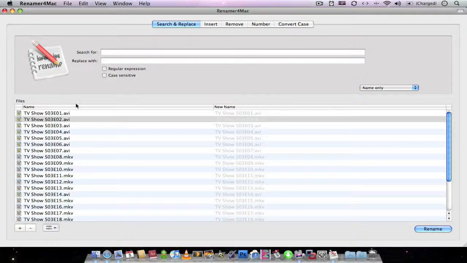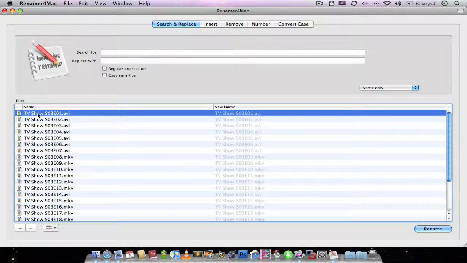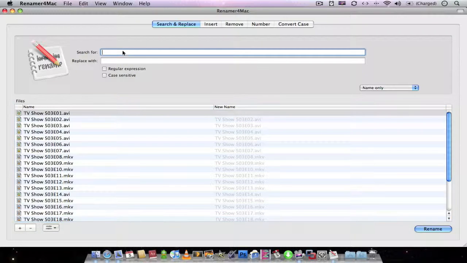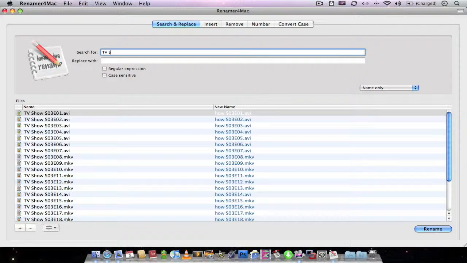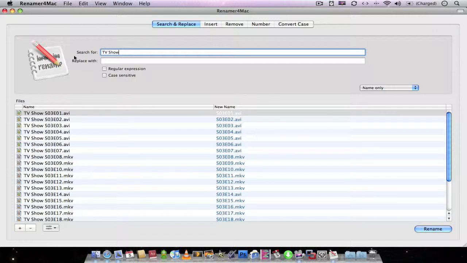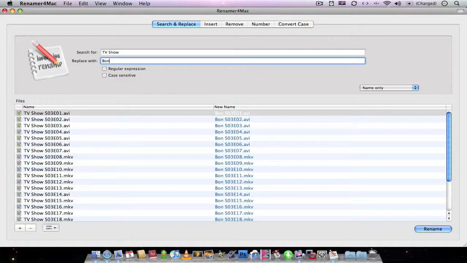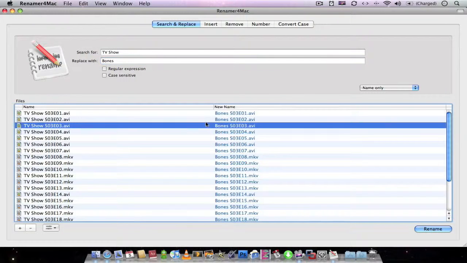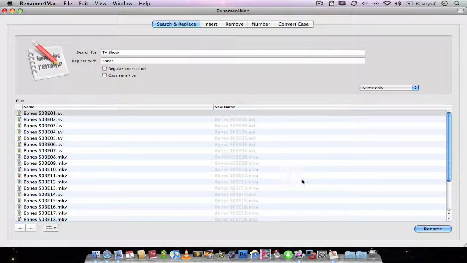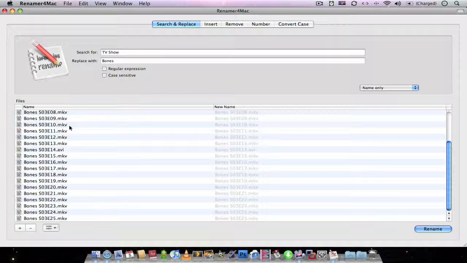There's other ways you can change it by, for example, if I want to change this word TV show, I search for the word TV show here. It's found the show, see? It's changing now because it's replacing it with nothing. So I want to replace it with Bones, which is what the show actually is. It's actually Bones. It's a good TV show if you haven't seen it. And obviously if I rename, just rename them all.